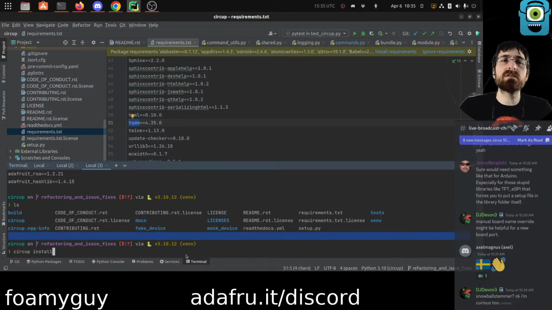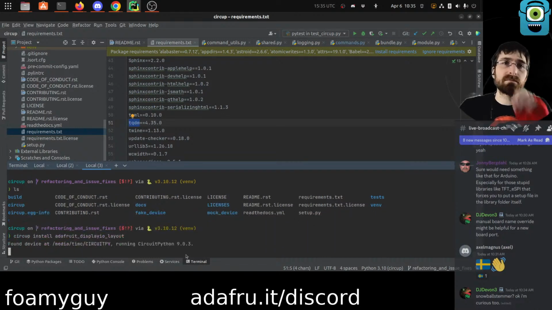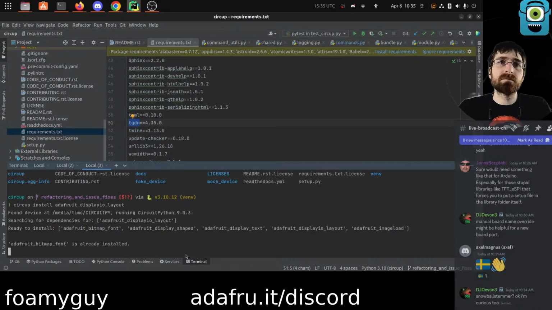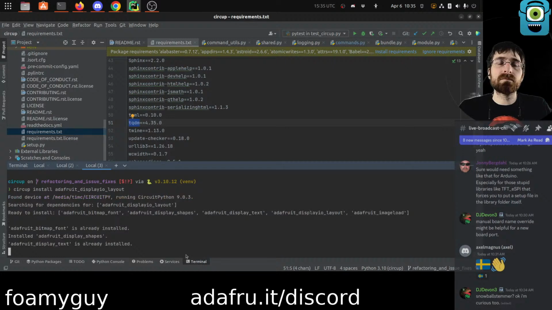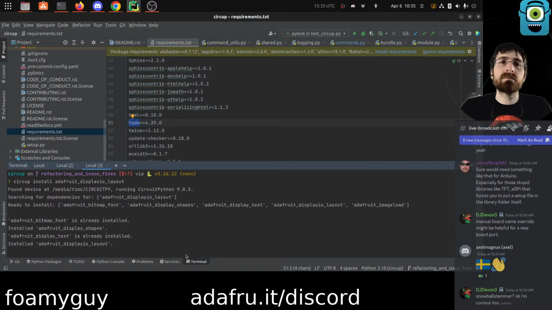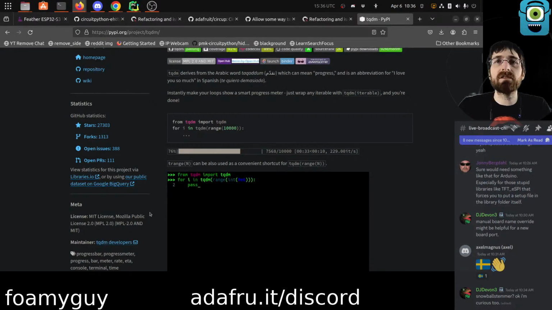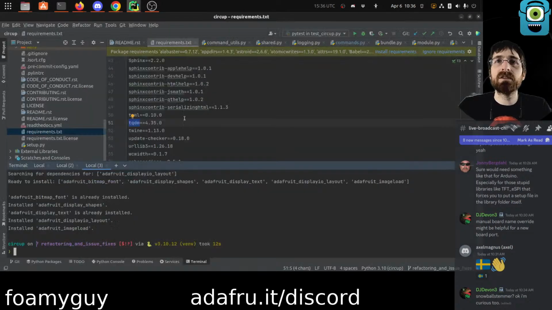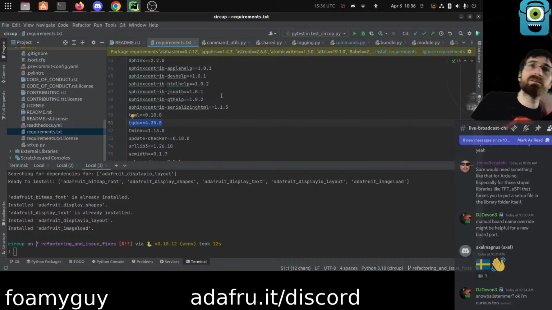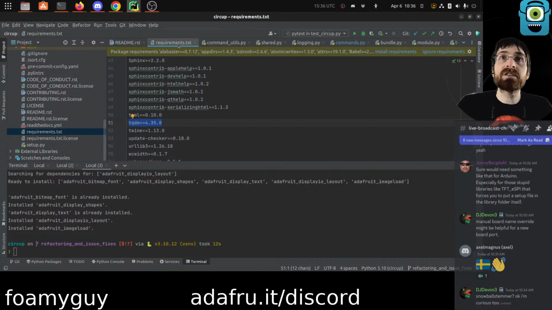Circup install. No, see, it's just installed when it's done. Doesn't even have a progress bar. If it was getting used, it'd be one thing, but I think a lot of these aren't used. Anyway, we'll cross that bridge when we get to it.